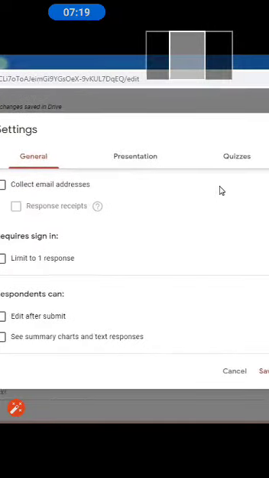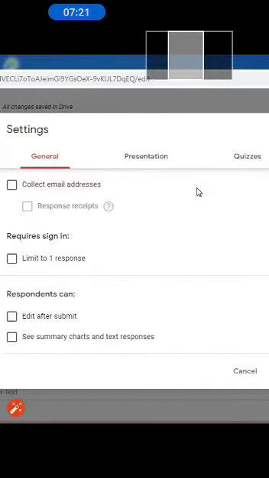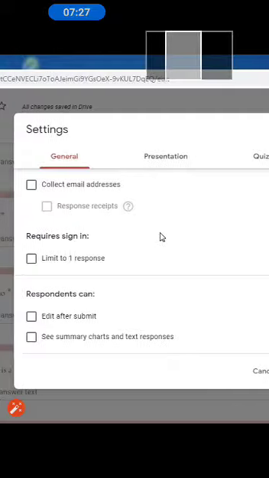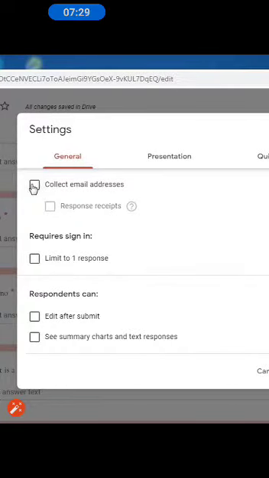In the settings section, we have general, we have presentation, we have quizzes. In the general section, we have collect email addresses. So basically, this will collect the email address of the student in the form. The student will be asked to type the email address. If I want that the student should edit after submit, I'll check this, which I don't want for this.